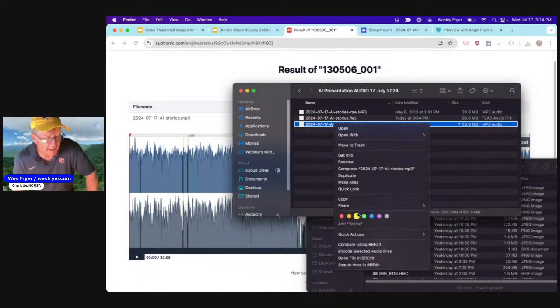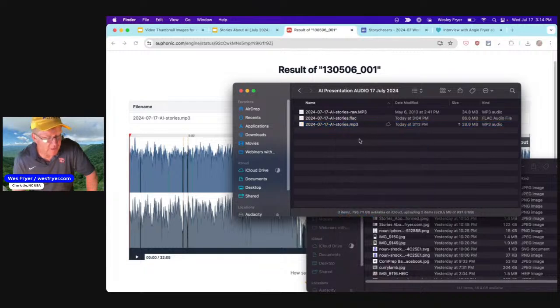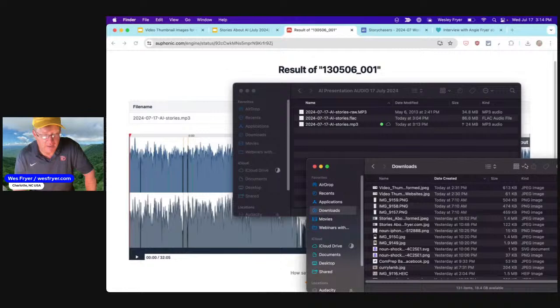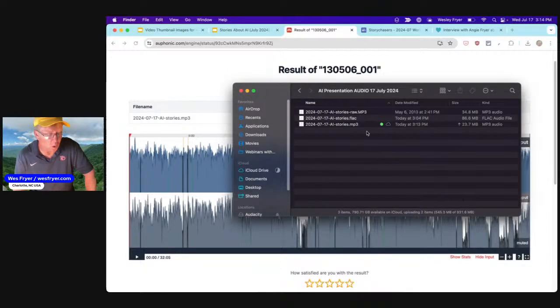And here on the Mac, I can actually give it a color. It doesn't show there, but yeah, it does. There it shows green. Okay, so I've got my green file here showing. That is the file that I want to put on YouTube. It's the normalized file.